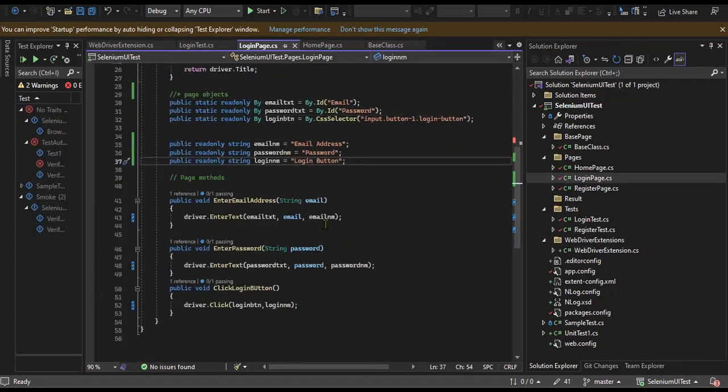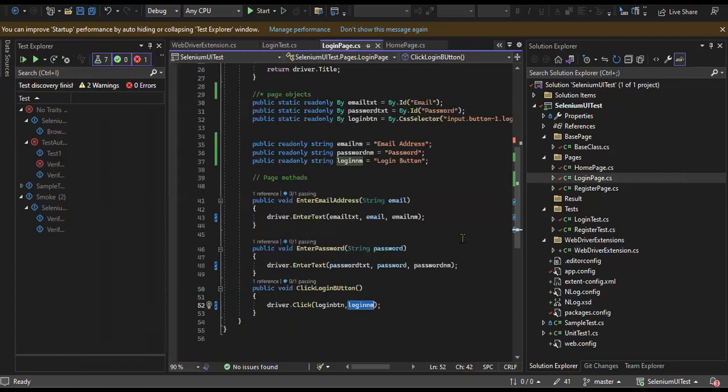After that you have to add here driver dot enter text. Email text is your page object, that is a web element, email is a value, and emailName is the email name, that means the name of your element, email address. The same way for passwordName, and click on login button. Login button is a property, and loginName is the name of your element. Now can we run this code? Let's go back to your login test.